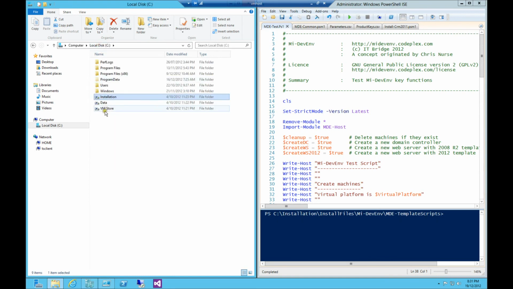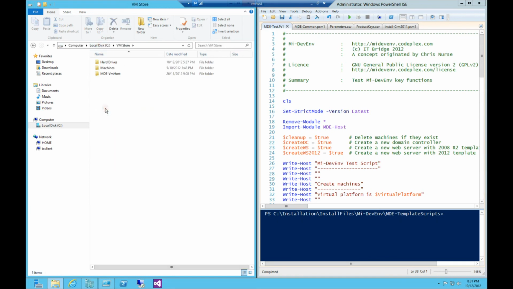What I've done on my machine is set up another folder called VM Store, and this has my production hard drives and production virtual machines in. So I want to make sure that my Mi-DevEnv files are in another location altogether. In my VM Store folder, for example, I've created a Mi-DevEnv VM host folder, and in there my template folder, my machines folder, my drives folder. In my templates folder, I've already created a Mi-DevEnv Server 2008 R2 and a Mi-DevEnv Windows 2012 Server.